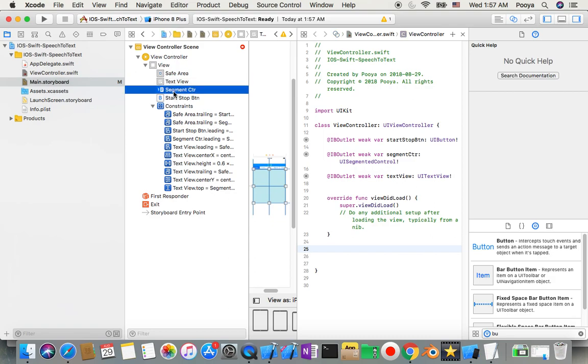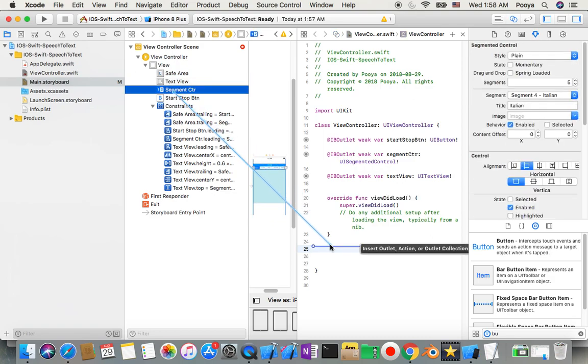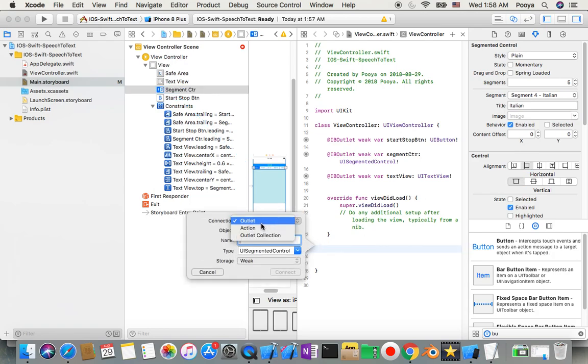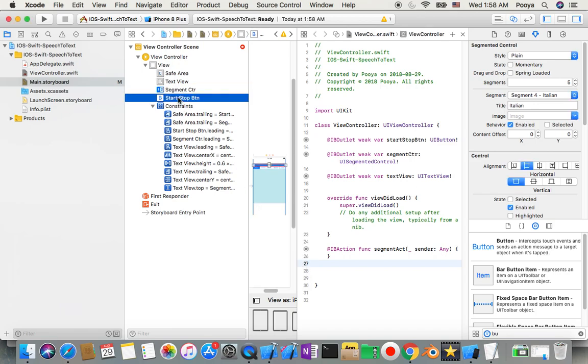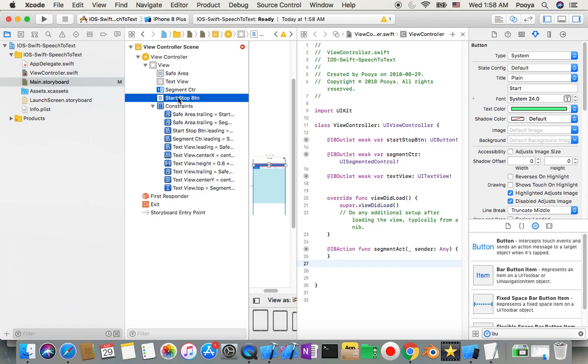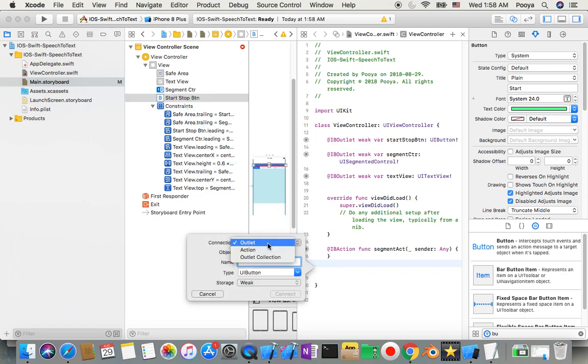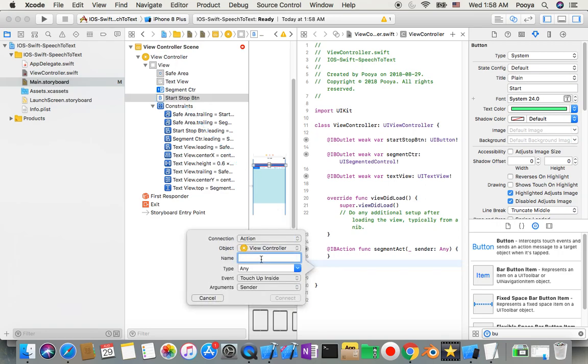So for segments, I control drag from the segment here. I choose action and I name it segment action. And also from the button, control drag and again action, I name it start, stop, action.